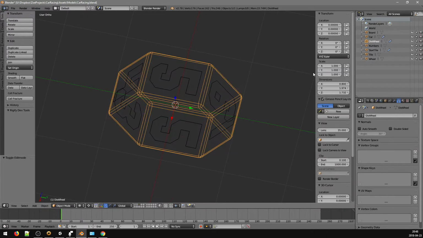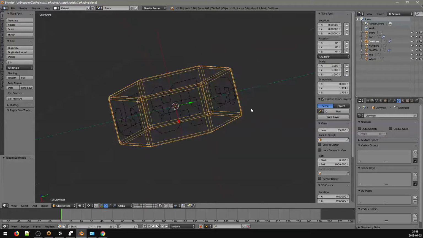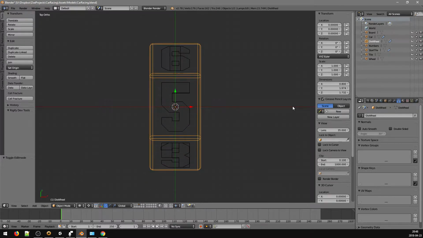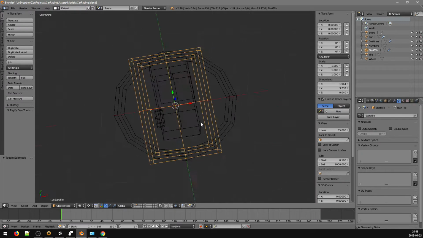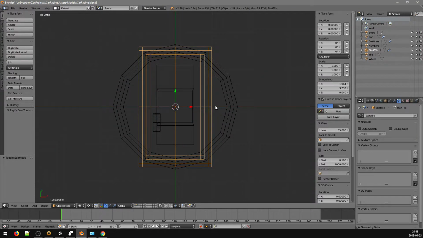Okay, so now what we need is some kind of casing for this wheel. And what we're going to do is take something we've already done, so we keep our style the same, which is this thing. Okay. So hit Shift D to duplicate it.